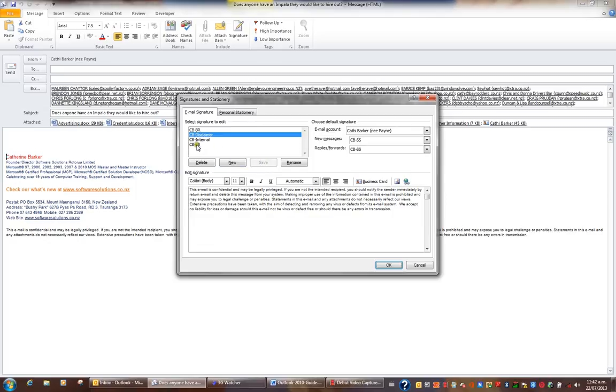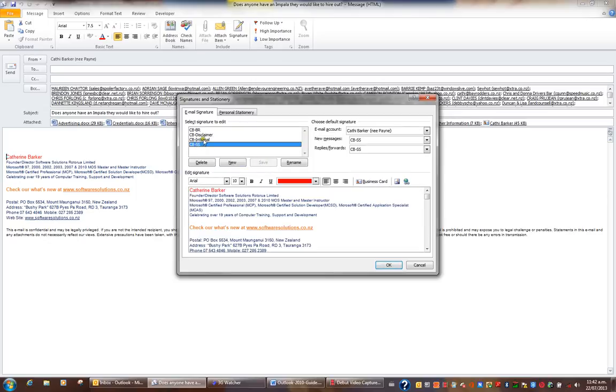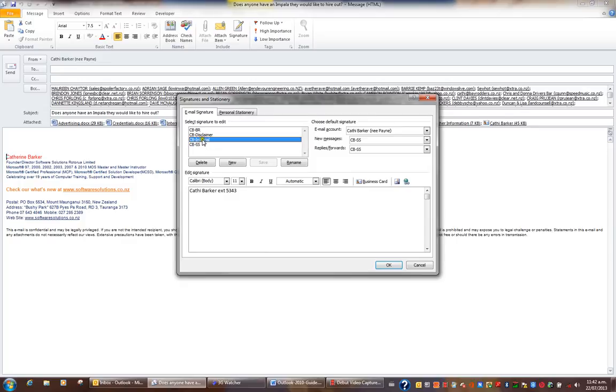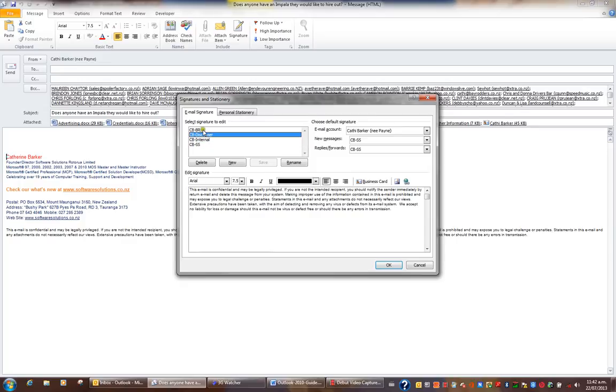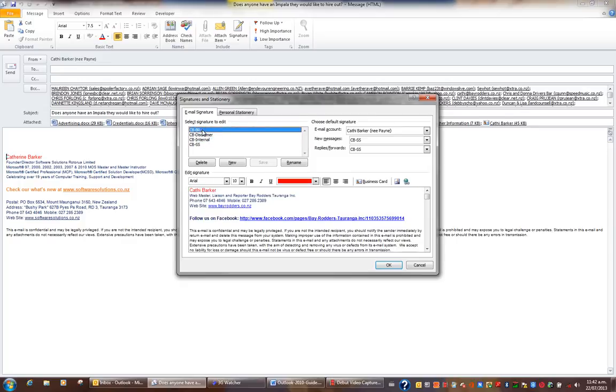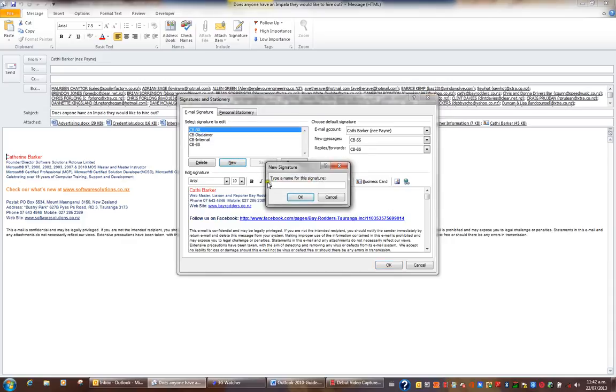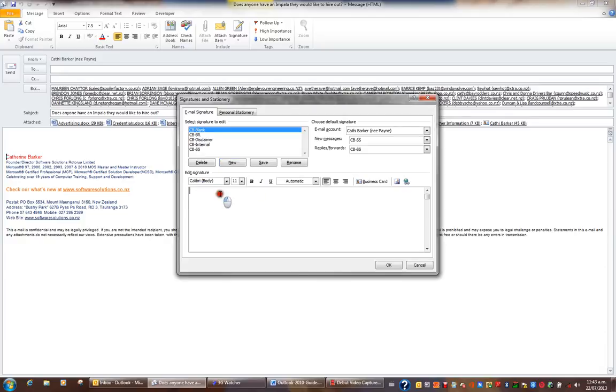So now I have Software Solutions external signature, Kathy Barker internal signature, just the disclaimer, and I have my Bayrotters signature as well. I may want to create another new signature and just call it Kathy Barker blank. And it's just a blank signature. I'll click OK and I'll just type a couple of spaces and save. What I can do now is I can switch between potentially 5 signatures.